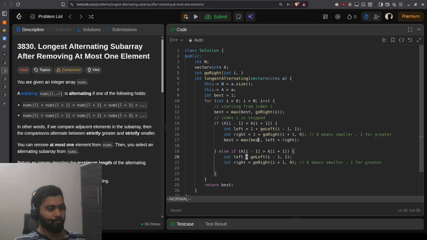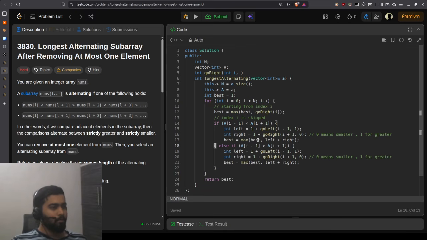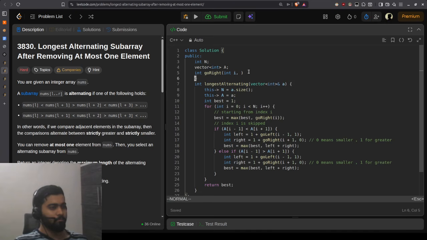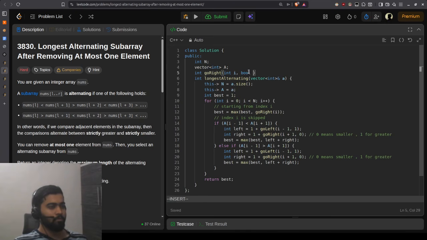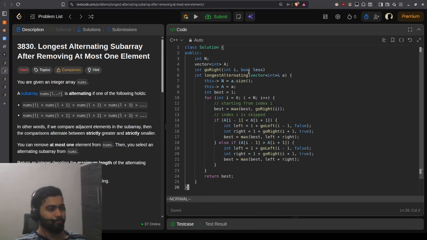Let's do the same thing. Copy this. Cool. Let's say boolean less. Let's use true or false. Okay, let's start with this first and we'll see.